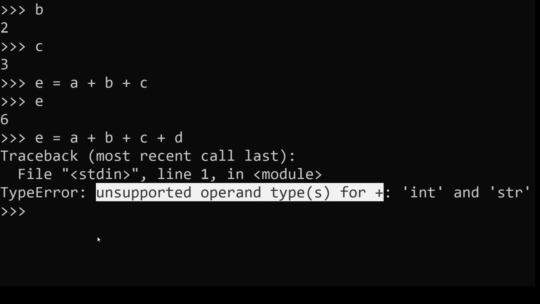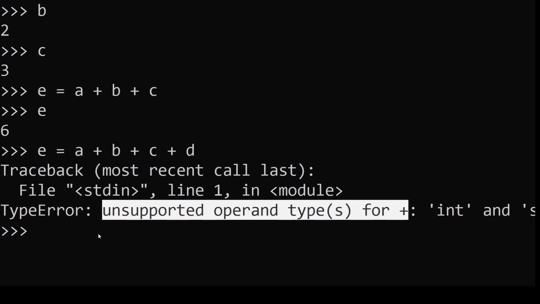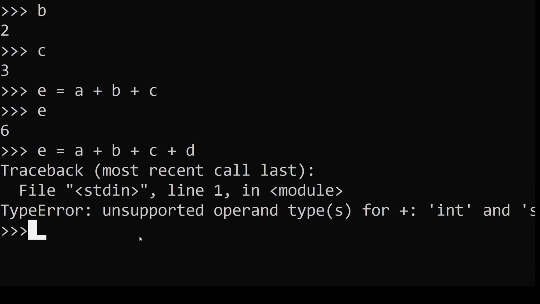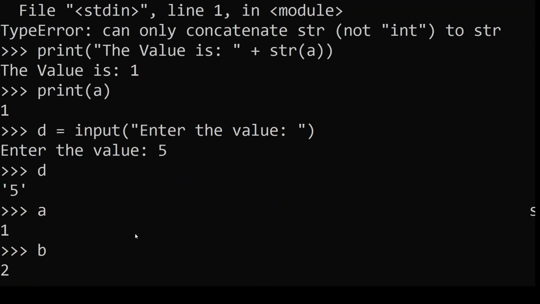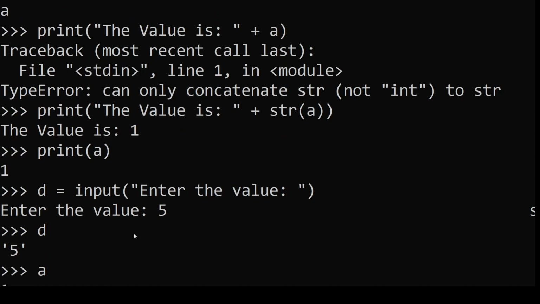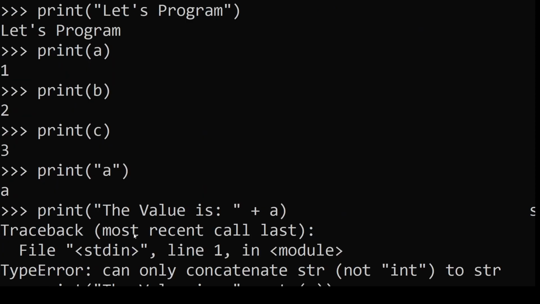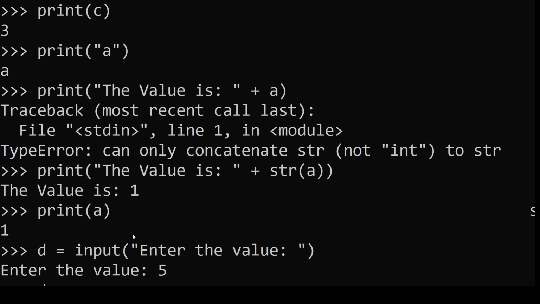So int and str, unsupported operand for int and str. So we have to convert str into int. Just now, two minutes ago, we converted int into str, isn't it? So here, yes, here the value is, so this plus a was giving the error.